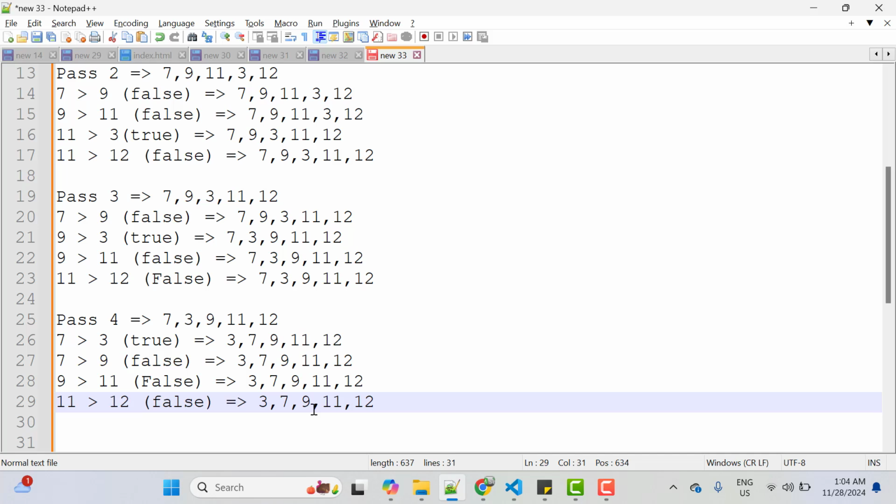So now you can see after pass 4, my array is sorted: 3, 7, 9, 11 and 12, which is in proper ascending order. So this is called bubble sort. Why is it called bubble sort?